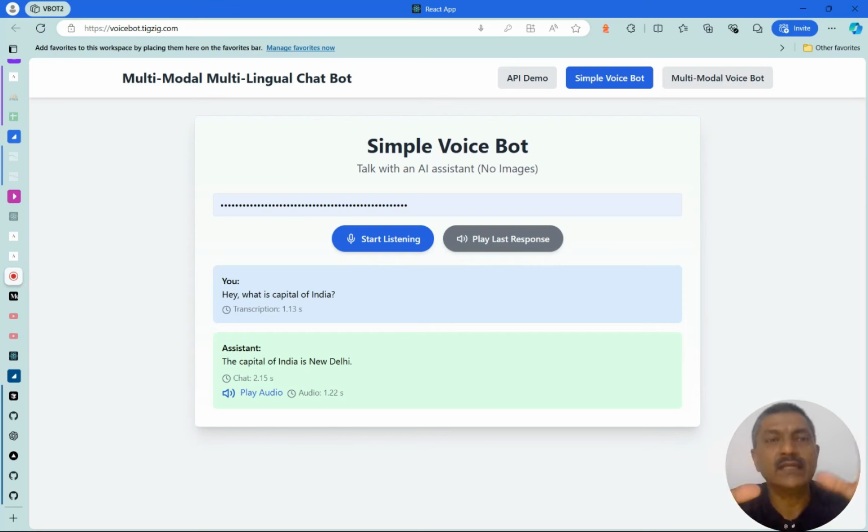But of course there is a lag, and there are various things you can do about the lag, so that it automatically sends the request out when there is a pause and so on. But this is a simple Voicebot. This is the basic Voicebot component.